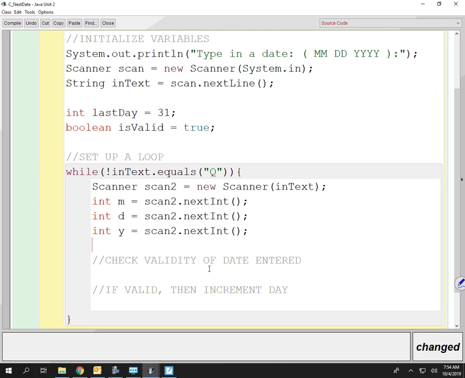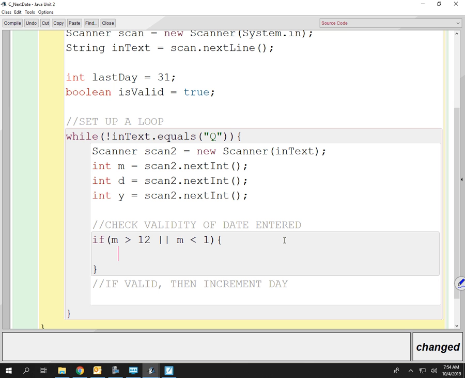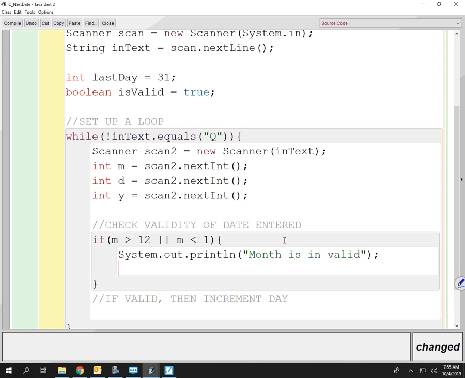Okay, the first thing to check for validity is: if month is greater than 12 or month is less than 1, it's going to be invalid, right? True? There's no month 13, there's no month 0, there's no month -1. So that's what I'm saying here. So I'm going to print out that it's invalid, System.out.println, and I'm going to say your month is invalid. Okay, and then I'm going to make this isValid boolean equal to false.